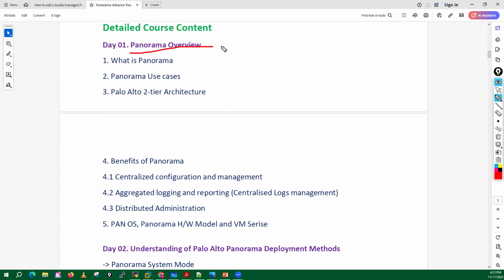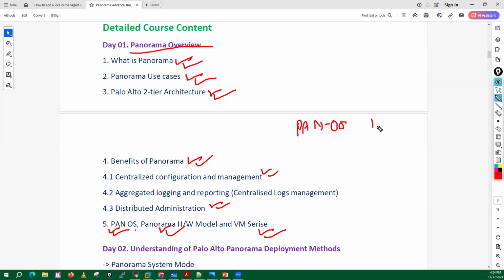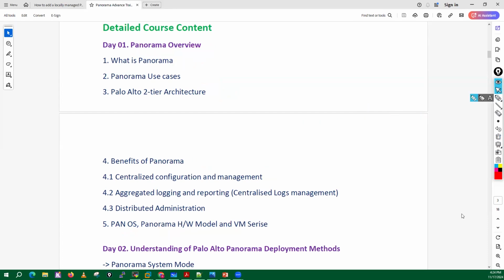Here I have put the day by day detailed course content. In this Panorama overview, I will cover what is Panorama, Panorama use cases or benefits of using Panorama, Palo Alto two-tier architecture, benefits of Panorama, centralized configuration and management, aggregate logging and reporting, distributed administration. I will go through the Palo Alto operating system, Panorama hardware models and the Panorama virtual models, right? And this whole training I will deliver on PanOS 11.1.4 H1. This is the most stable version as of today, so I will use the same version.